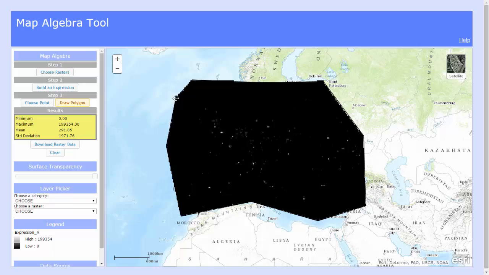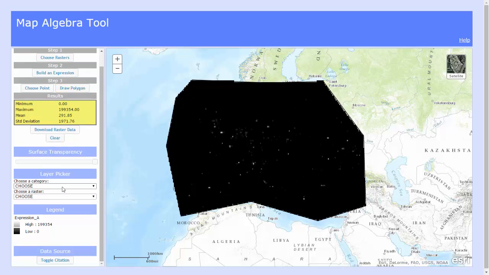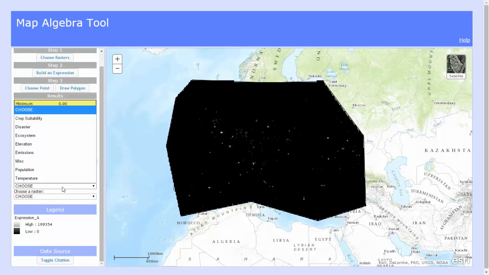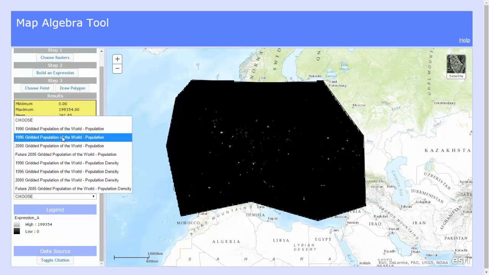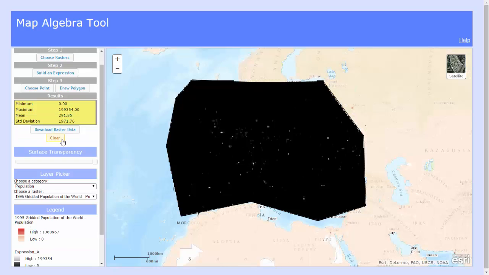Once the geoprocess is completed, a new raster will be added, which will show your expression. Some results are given below. You can also download this raster data if you'd like to use it in a different source. You can compare this new raster data to any of the previous layers. For example, we can select population from 1995 and examine how these two layers interact.